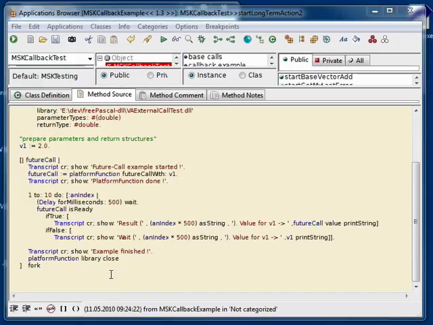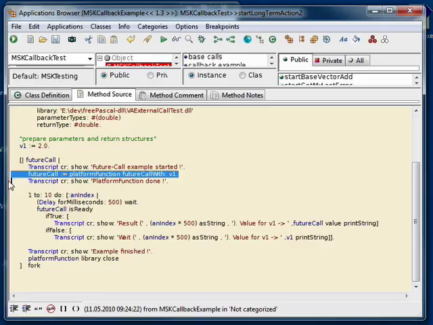This is the Smalltalk part of the example. We have defined the external function here. We prepare the parameter, and then we fork a background Smalltalk process to do the future call. The future call itself is done in this line, future call with. Then you get a future, and then we wait for the future.